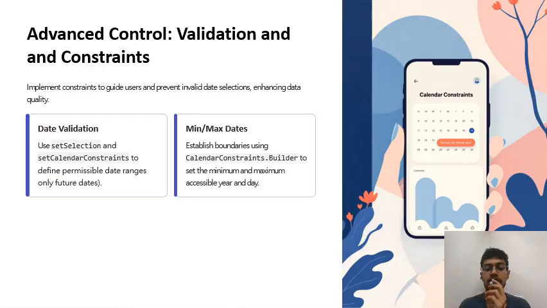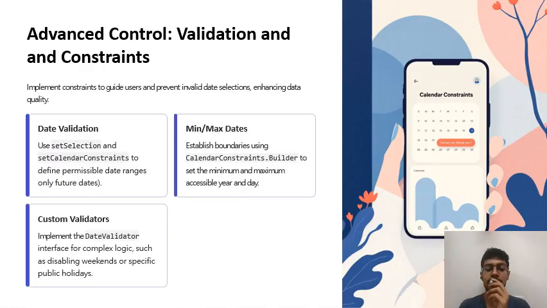Then comes the min-max dates. Establish boundaries using CalendarConstraints.Builder to set the minimum and maximum accessible years and dates so that we will not get overwhelmed with centuries and decades. Then comes the custom validators. Implement the DateValidator interface for complex logic such as disabling weekends or specific public holidays.